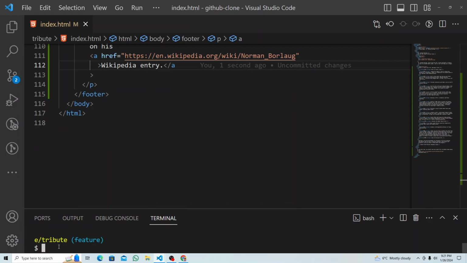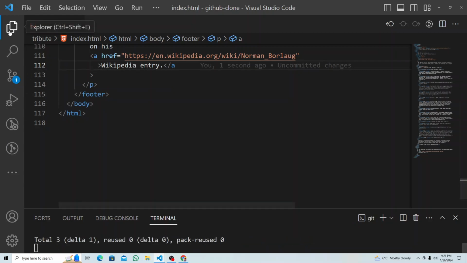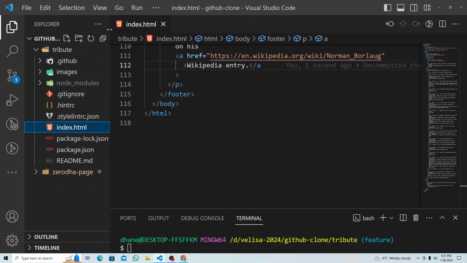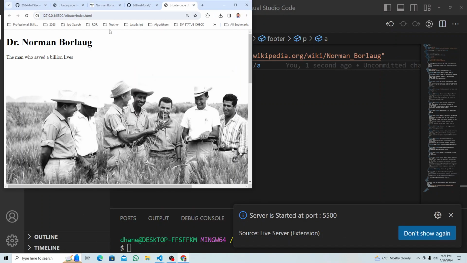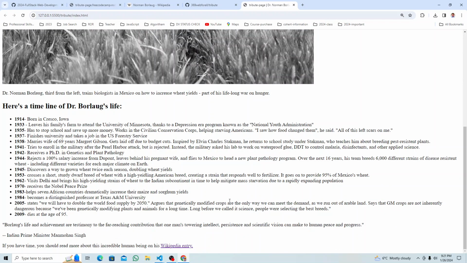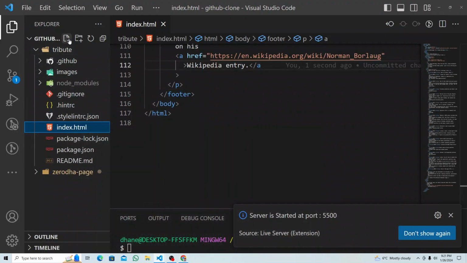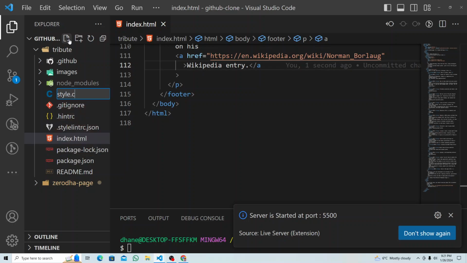So let's do the git add, git commit dash m and call it hero text, correct? And git push. Okay, let's see the live view now. Let's see how it looks. Something like that. Look at that. Okay, good to go, right? So next step is CSS. So I will create a file, style.css.